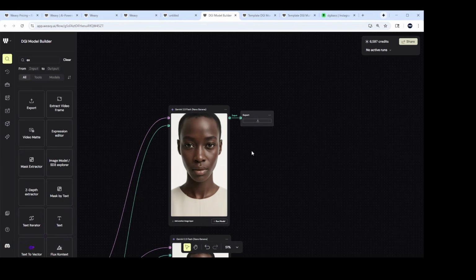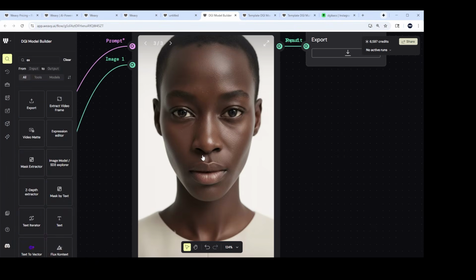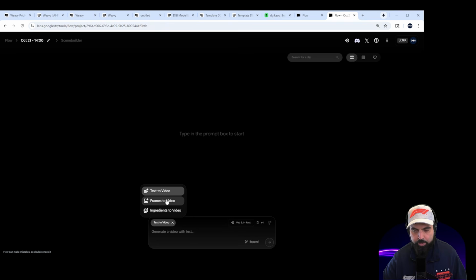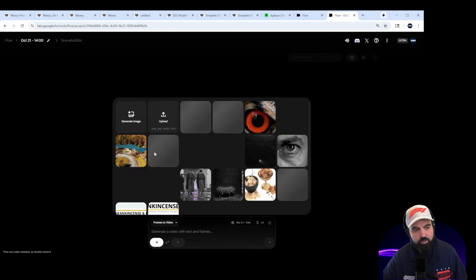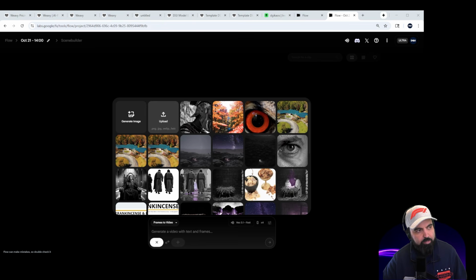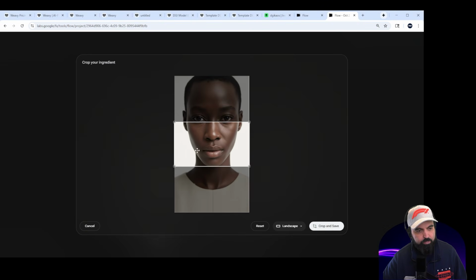So now once you export this, which I did, this is how you're going to use it. You can either use it to post it as a photo, or you can go to Google Flow and animate it. Since I already have an image, I'm going to do frames to video. I'm going to add that model that I just created. I'm going to change this setting to portrait.